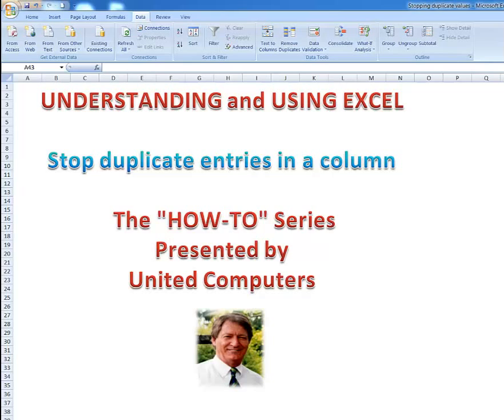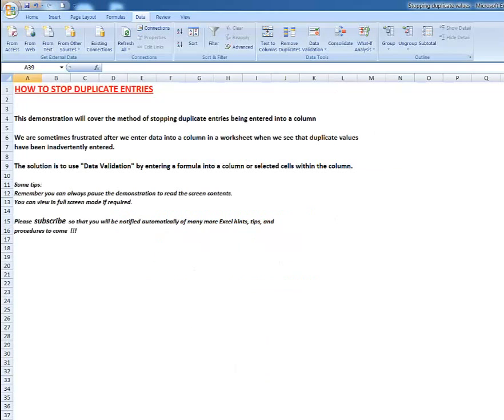This time we'll be looking at how to stop duplicate entries being entered into a column in Microsoft Excel. Let's look at some background information. The demonstration will cover the method of stopping duplicate entries being entered into a column. We're often frustrated after we enter data into a column in a worksheet when we see that duplicate values have been inadvertently entered. The solution is quite simple. We use data validation by entering a formula into a column or selected cells within the column.